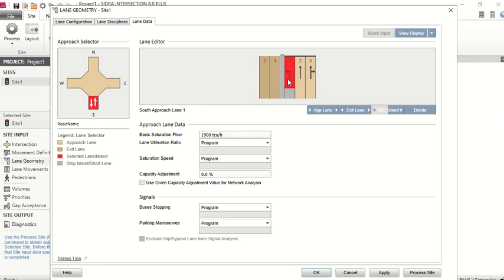Okay, and what is this lane utilization? We will keep it to the program because obviously we don't have the data. But lane utilization means what? In the previous two examples which we did, we used factors for lane utilization. What was that? Percentage. Yeah.